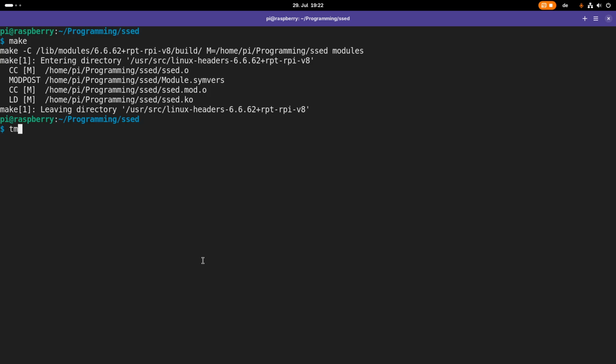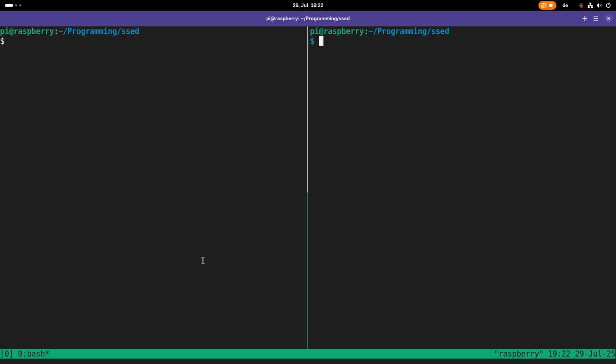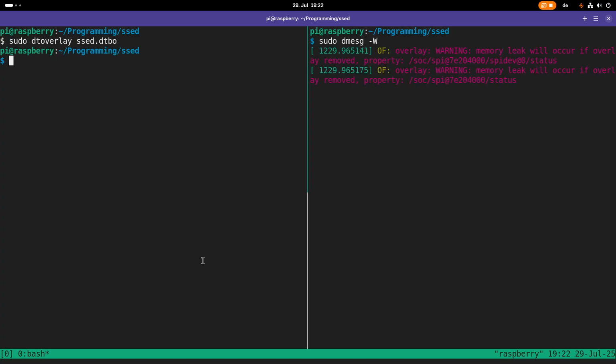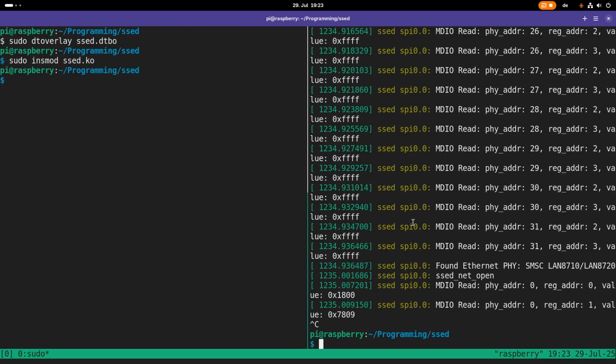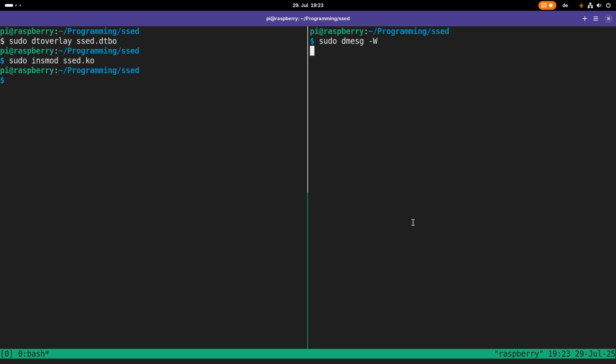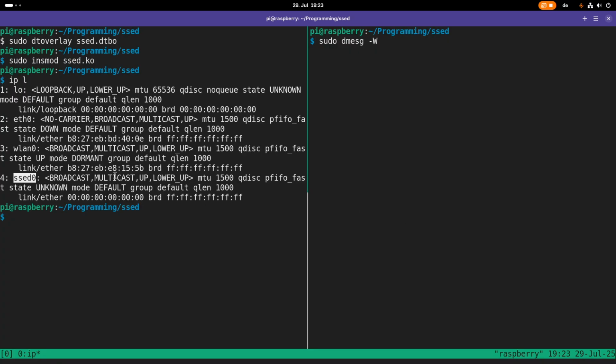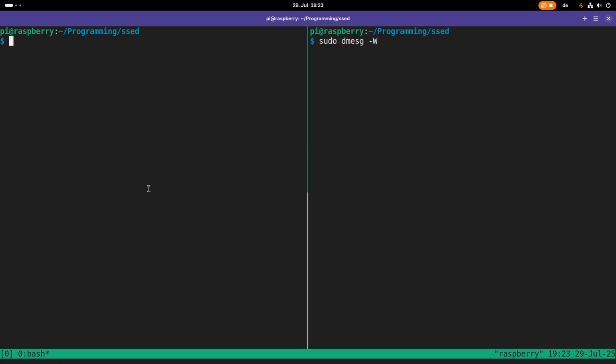Then I will spawn a second window here, and I will follow the kernel log in this window. Here I will apply my device tree overlay. Okay, then I will insert my set driver. And you can see here, while probing the SMI bus, a lot of SMI reads and writes were already done. Maybe let's actually clear this window and follow the log once again. And now if I run ip l, I can see my set interface being available here.